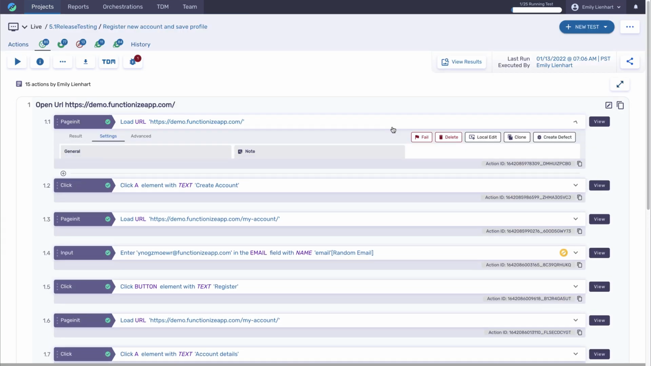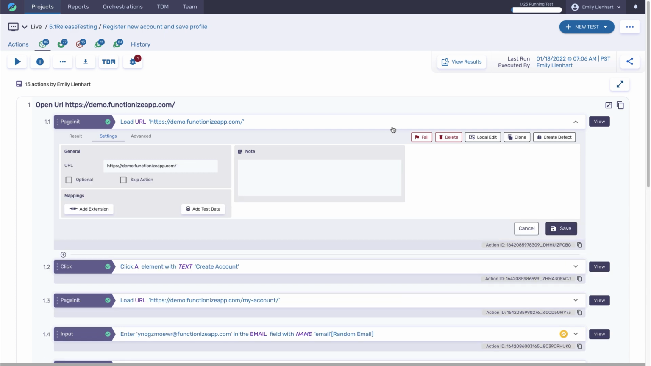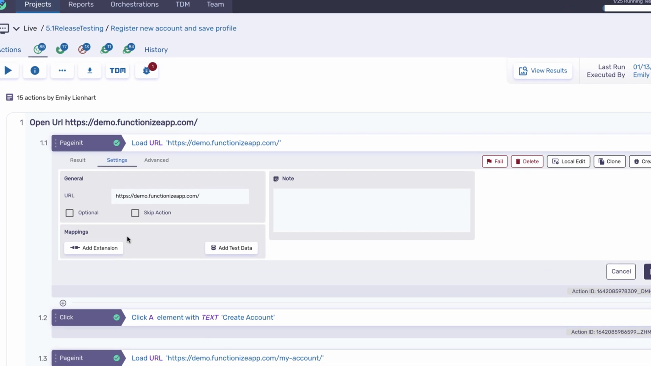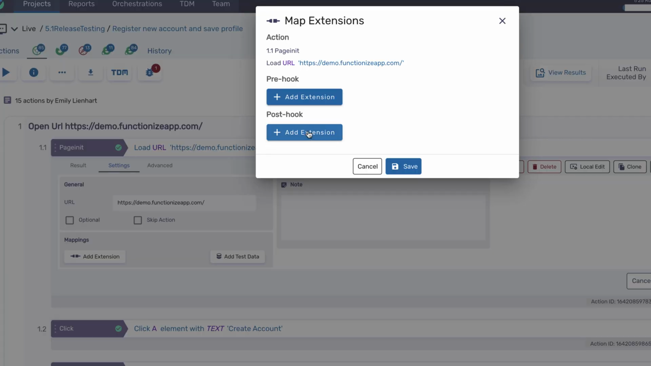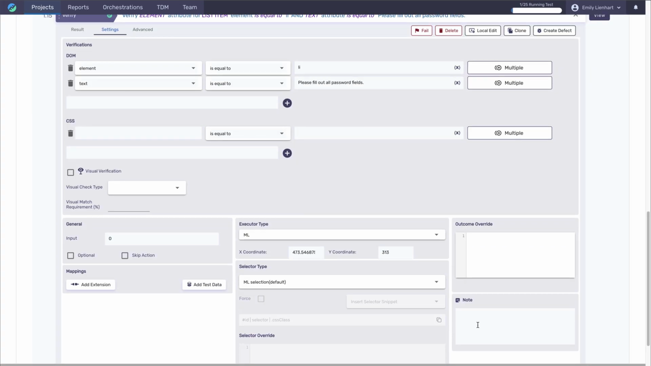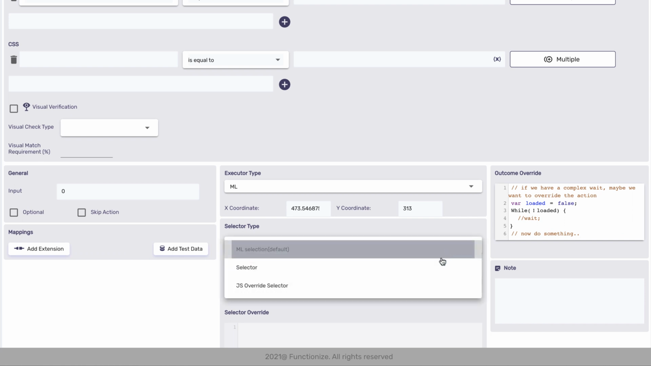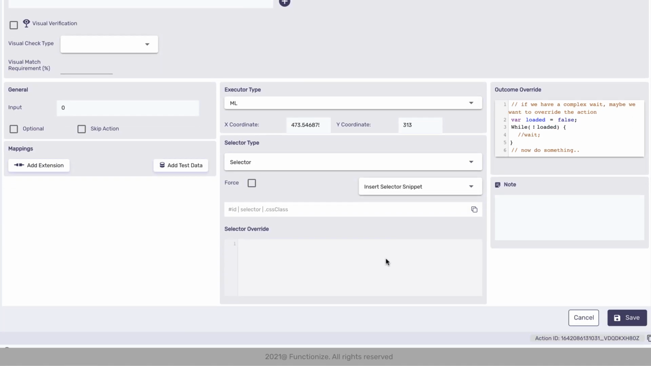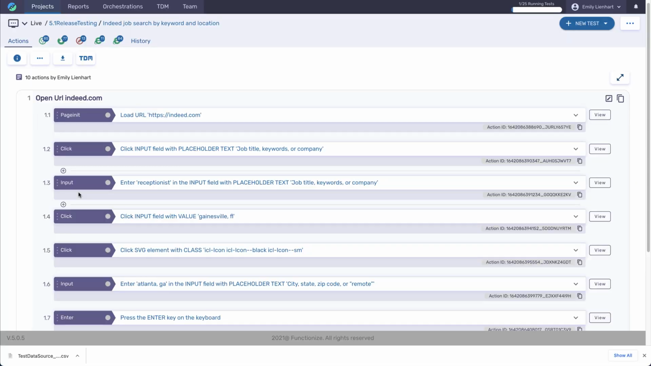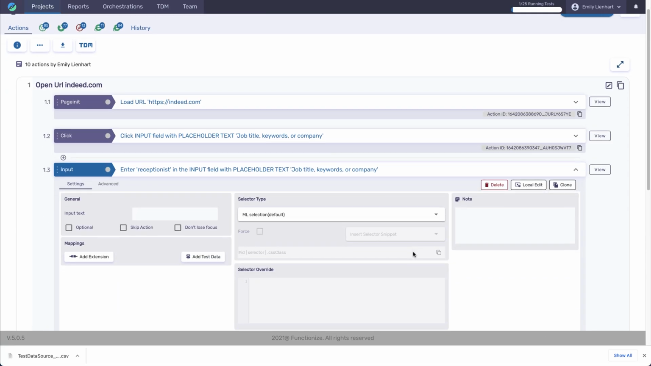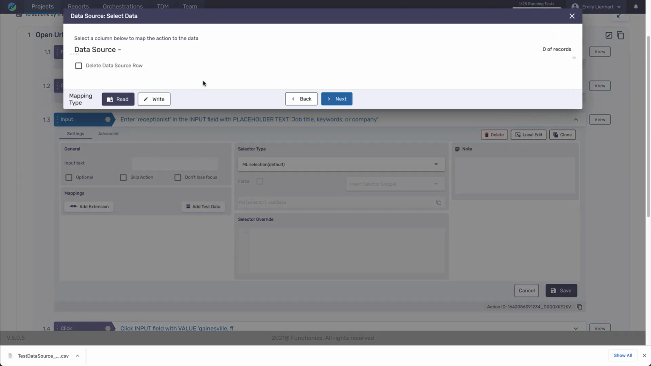Customize tests with code in multiple ways, all from the action settings area. Add reusable code snippets with extensions, or use JavaScript to specify the outcome overrides, selector overrides, and pre and post scripts. To add test data to your test, expand your action and click Add Test Data to map your data source.